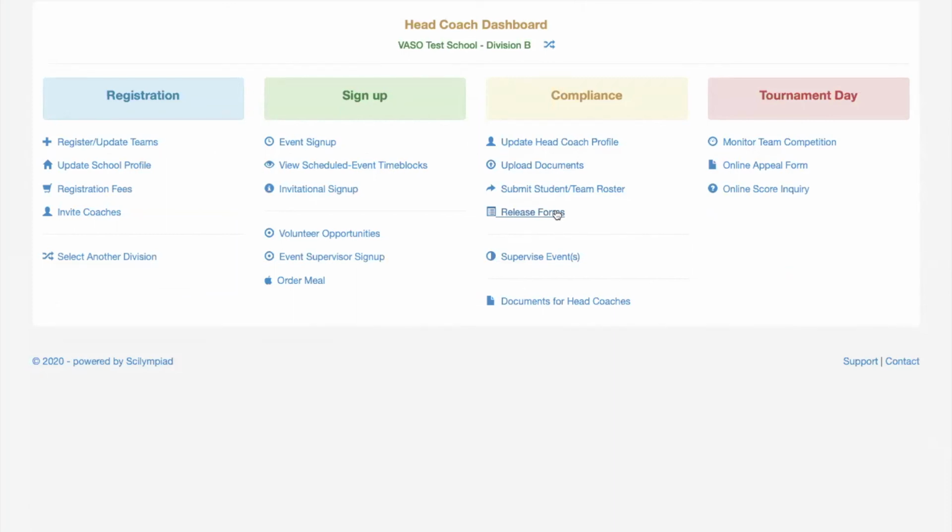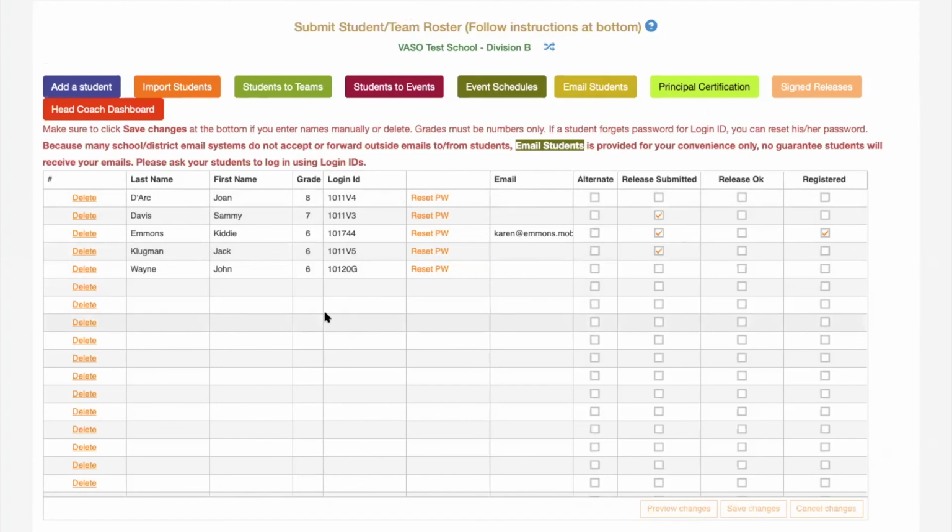Well, you can obviously see that Scilympiad is different. You enter the students into your system. And in fact, we're going to go back to this: you need to enter the students into the system before you start that process of releases.